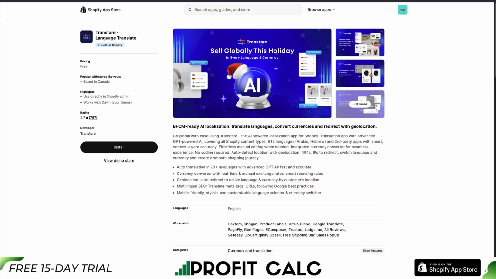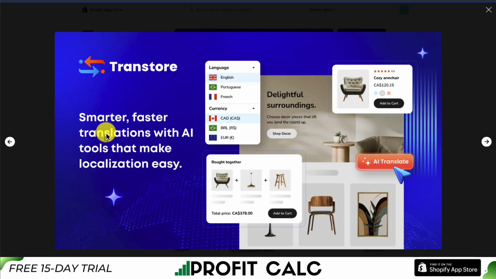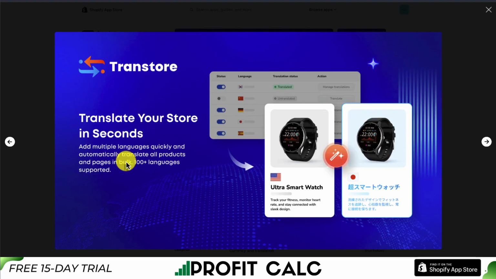The third app we'll take a look at here is called Transtore Language Translate. You can translate languages, convert currencies, and redirect with geolocation. So it gives you smarter and faster translations with AI, and you can translate your store in seconds, making it super easy to add multiple languages, and it supports 100+ languages.